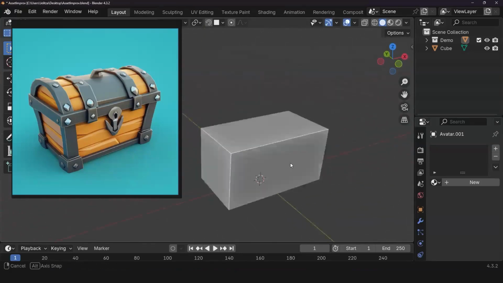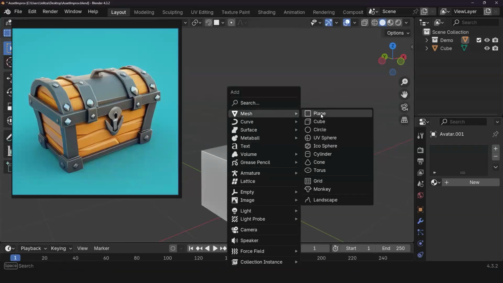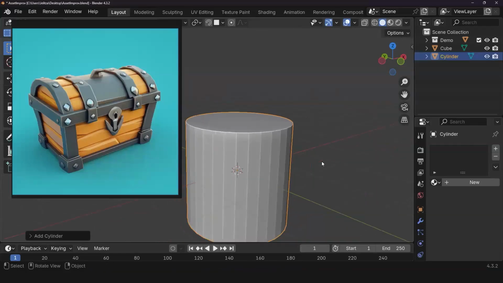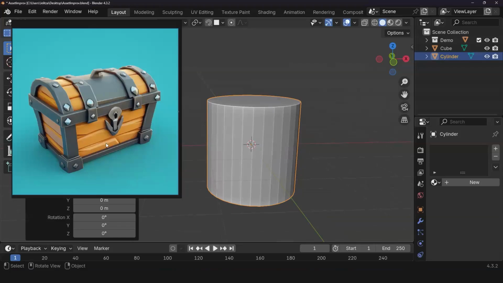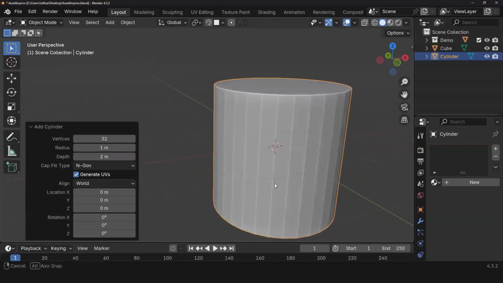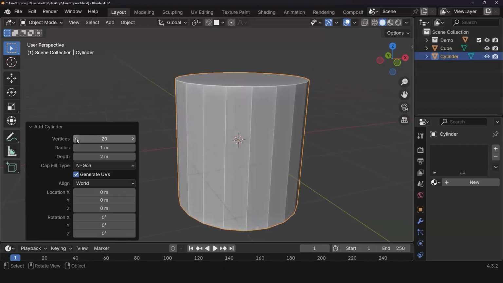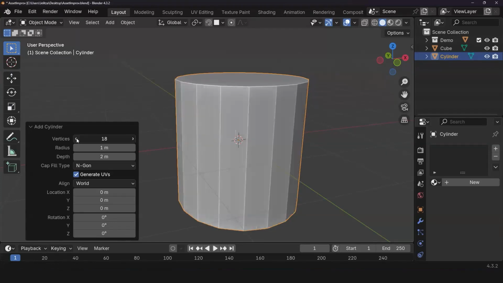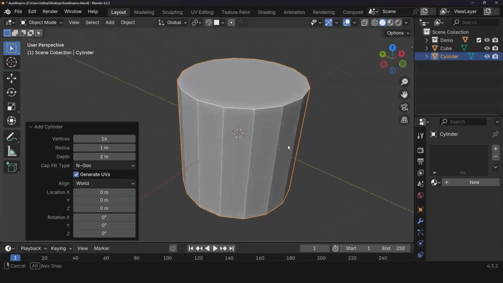Okay, and now let's create that cylinder. So I'm going to do Shift A, mesh, and I'm going to do cylinder. Alrighty, and let's see about this cylinder. I'm going to just move this buddy aside really quick. And I'm going to bring these vertices down because I don't think we need it to be that expensive. I think 16 is fine. Yeah, I think that's good.